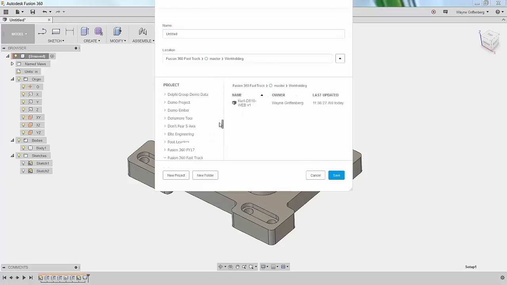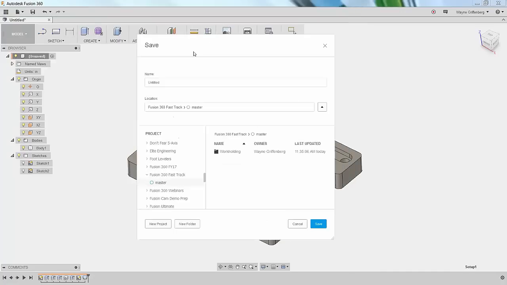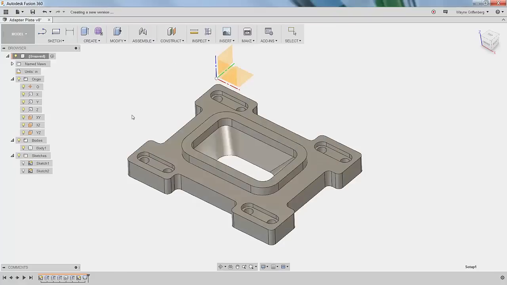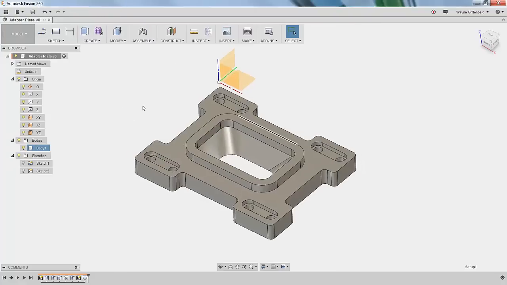So I'm going to go into my Fusion. Let me go up here, scroll this up. I can select any of these projects that I want to work with. So let's say I want to do my Fusion Fast Track only in that project. I can select any project I want to save it in, as long as I have access to it and can edit and save. I'm going to call this one my adapter plate. There's my adapter plate, save it, and now I have this adapter plate we're going to add some CAM onto.